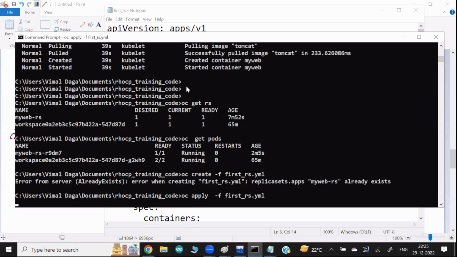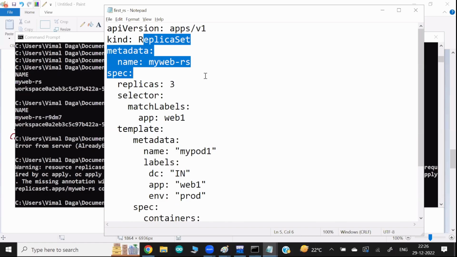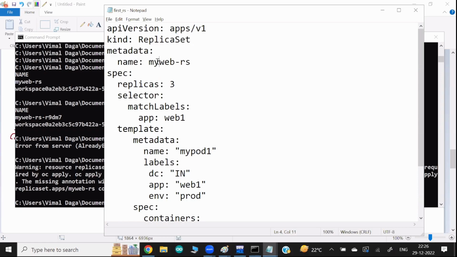So the apply command checks: if this replica set is not created, it will create it for you, so it also works like the create command. But if you already created it, then it checks whether you made any changes. If yes, it applies those changes.